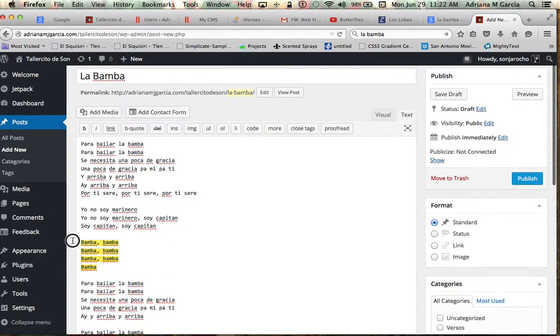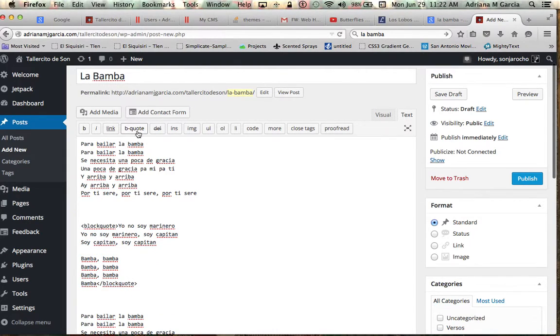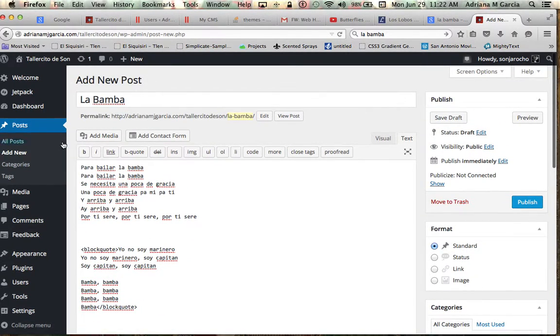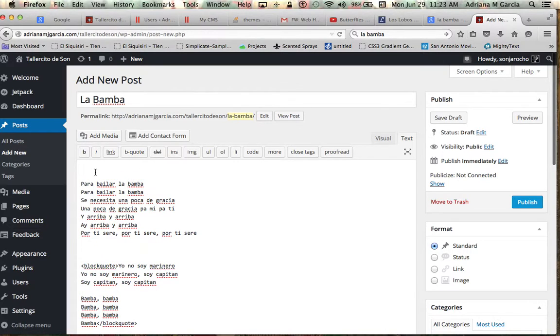Now for the chorus, I'm going to select what's the chorus and click on block quote, and that will make whatever is in there block quote. Now I'm also going to add images. So I'm going to add some images.